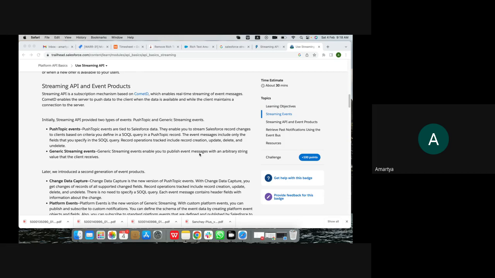What kind of events? First, the streaming API provides two types of events. One is push topic, and one is generic streaming event. Now what is this push topic event? These events are tied with, or bound with, Salesforce data. So when there is any record creation, update, delete, or undelete, for all these events, push topic events are published.